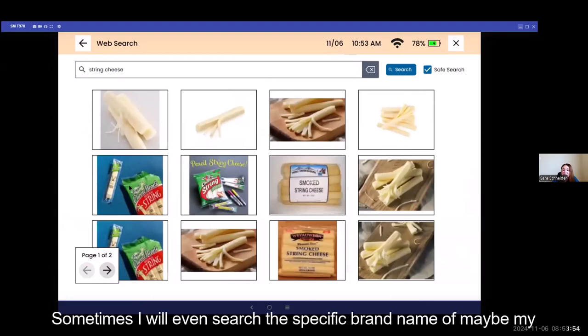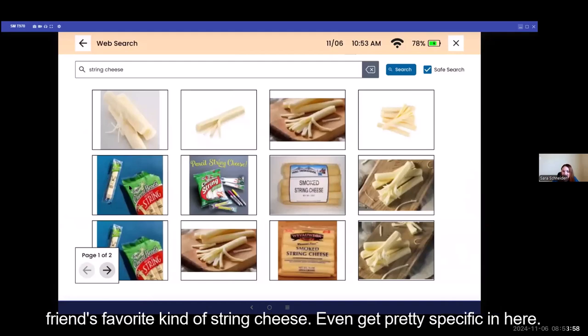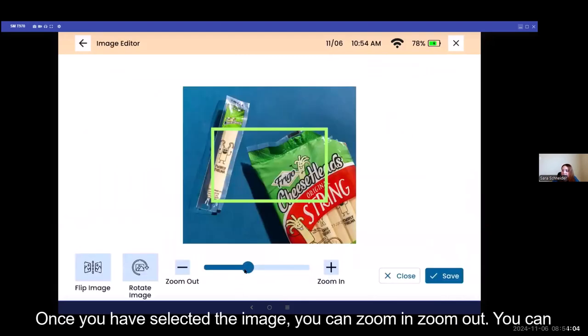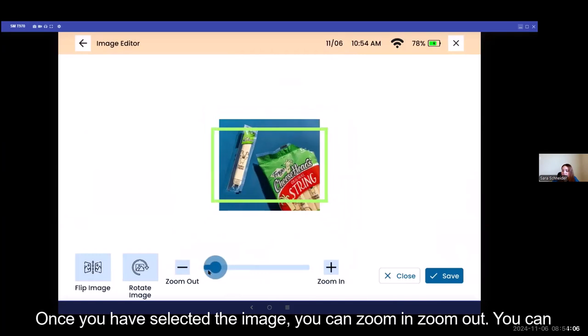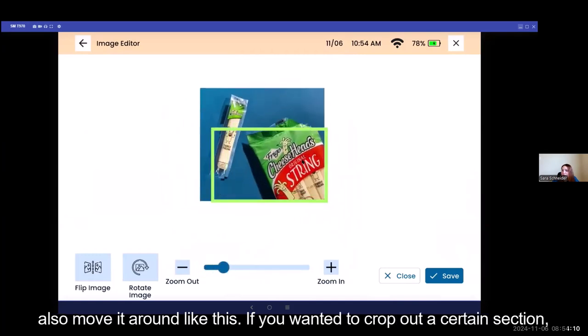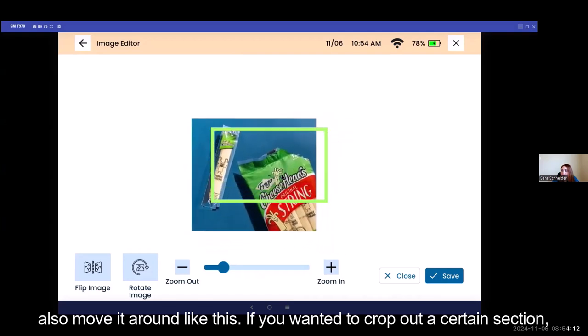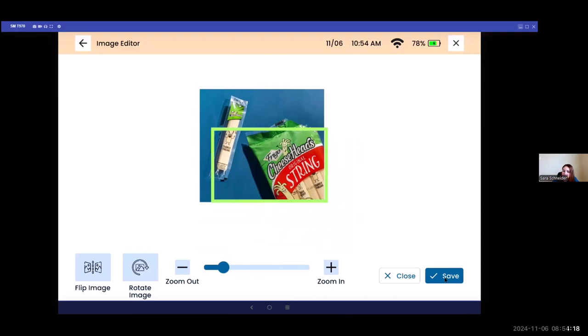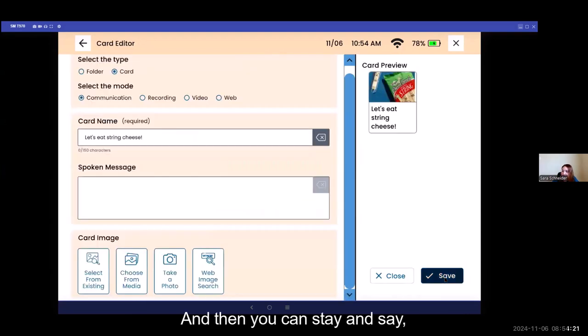Sometimes I will even search the specific brand name of maybe my friend's favorite kind of string cheese. So you can get pretty specific in here. Once you've selected the image, you can zoom in, zoom out. You can also move it around like this if you wanted to crop out a certain section. Anything in the green is going to remain visible. And then you can save and save.